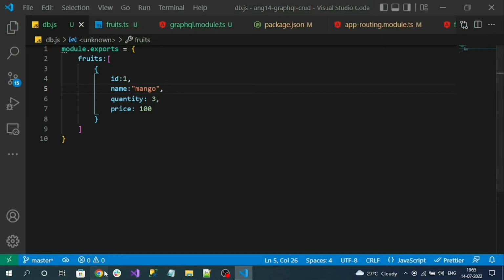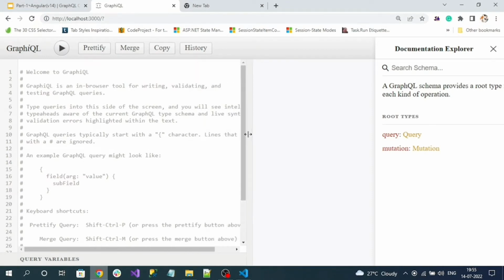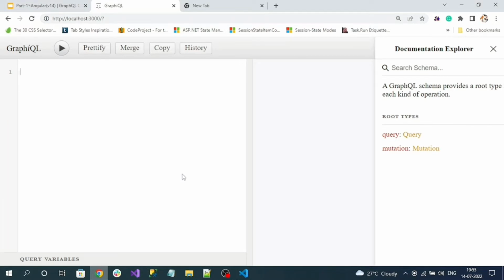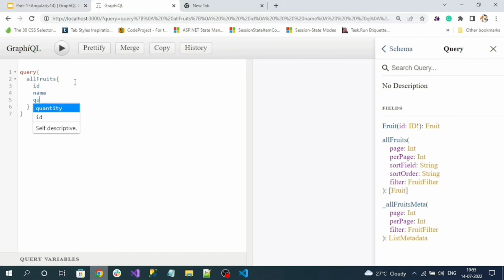So if I go to the browser, here you can see my GraphQL development tool. Here we know how to create a query. So first we have to check the schema. I want to fetch all the data, that means I have to use the all fruits resolver method. So first thing is query, and next thing is all fruits I want to invoke. Inside of it, I want all properties: ID, name, quantity, and then price. So this is my query.